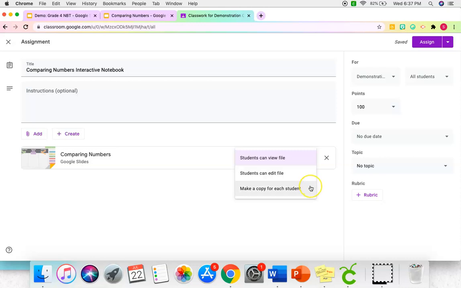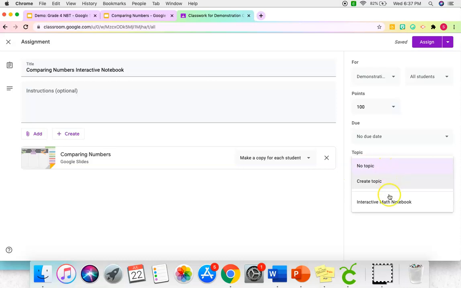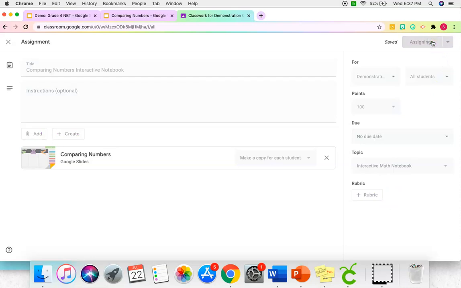The best option for you to choose is to make a copy for each student. When you do this, each student will get their own individual copy that only you and them can see. No other student in the class will have access to their individual copy. I'm going to press Make a Copy for each student. I'm going to change the topic to Interactive Math Notebook, and I'm going to assign it to my students.